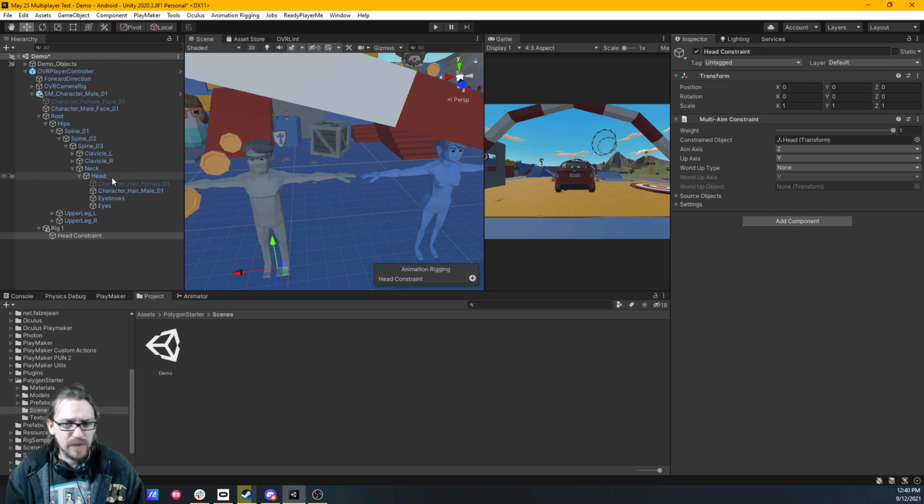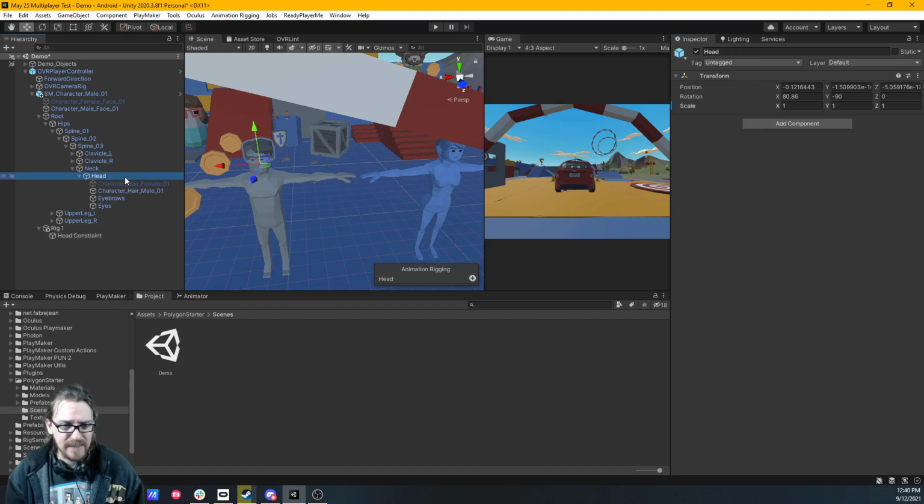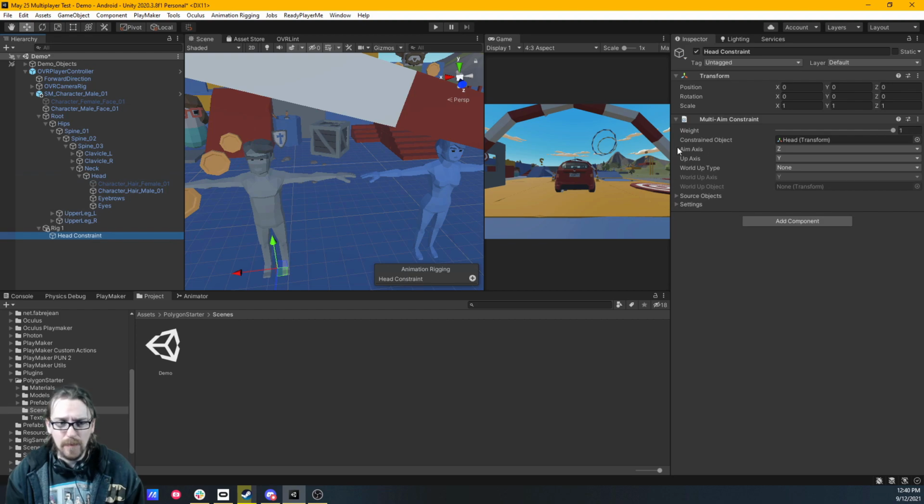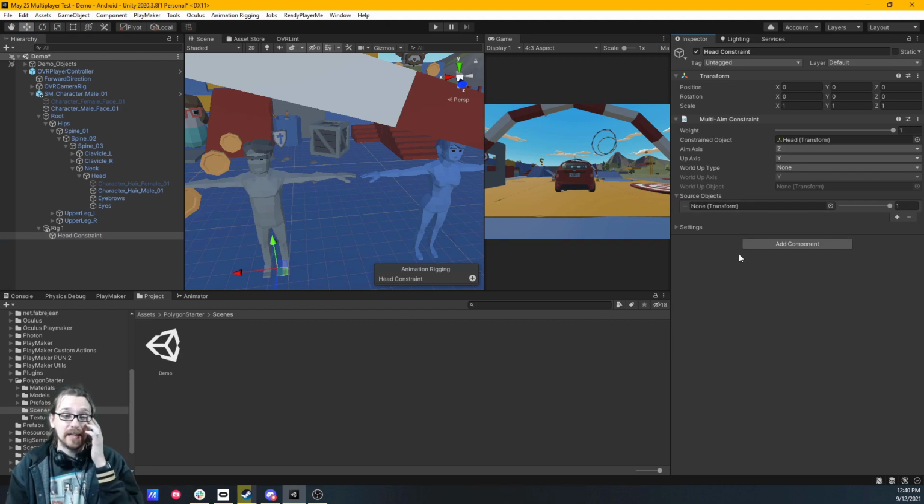And just to confirm, it wants to know what our aim axis is. And it looks like our aim axis is on the z-axis. Okay, the blue arrow you can see up here is z-axis. And if we go back to our head constraint, up was y. Even though it didn't seem to rotate properly, up was y.